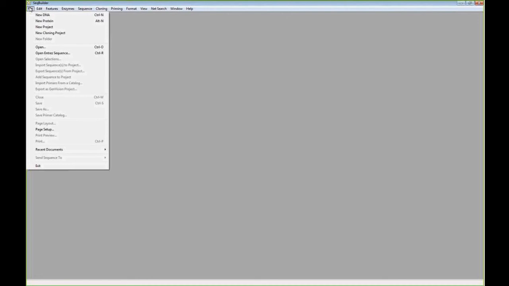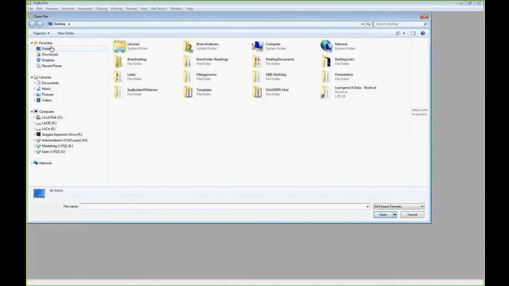Once SeqBuilder is open, you will need to add your target sequence into the application. This can be done easily in a number of different ways. By selecting File, Open, Sequence, you would simply navigate to the sequence of insert that you want to add into SeqBuilder.